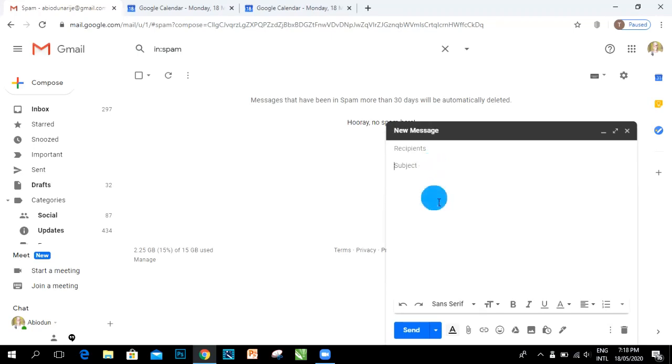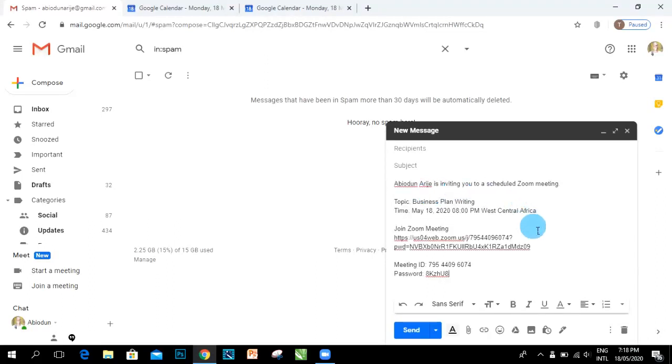If you have a list of emails of people registered for your meeting, you can add those emails to the recipients, probably the CC or the BCC, however way you want it. You come to the body of the mail, then you paste. So you have everything here. You can decide to customize it to your own language, to your own taste. This is the topic right here, business plan writing. This is the time and the date. This is a link for joining.